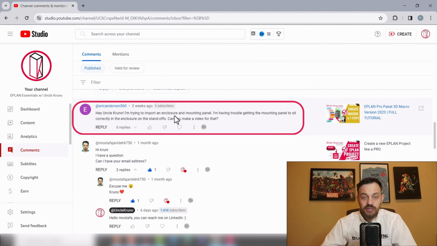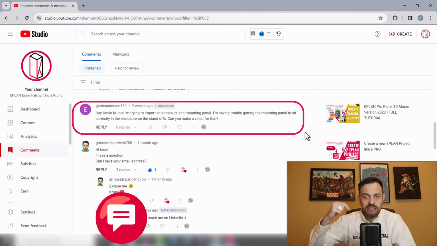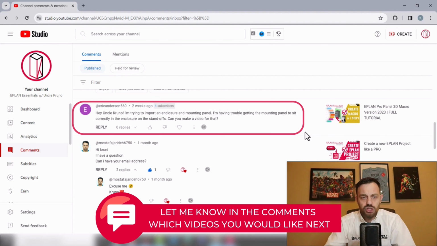The next question, which will probably be question number 6, is: I'm trying to import an enclosure and mounting panel. I'm having trouble getting the mounting panel to sit correctly in the enclosure on the standoffs. Can you make a video for that? I can make a video for that. If you guys choose to, please comment in the comment section below what's important for you.